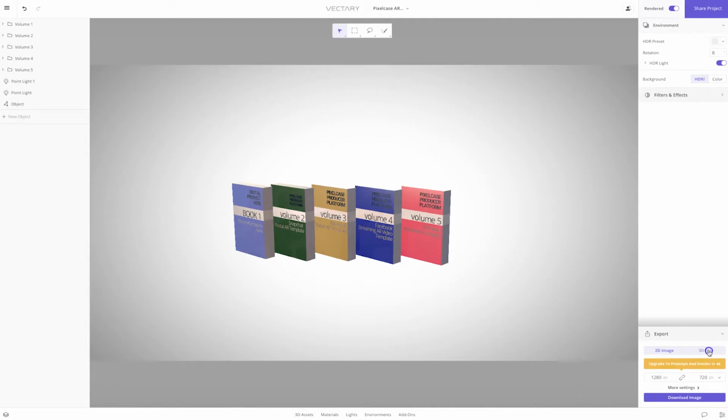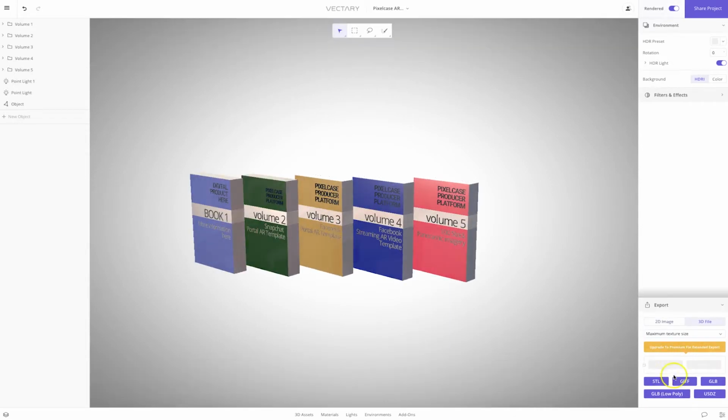Now, we're kind of ready to export, so click on Export in the bottom right-hand corner, and then 3D, and then you want USDZ, or USDZ, I suppose, in the UK. And click that one, and it will export this for you to try out yourselves. So once it's exported, you'll get an email from Vectory, and that will give you all the information that you need to get up and running.